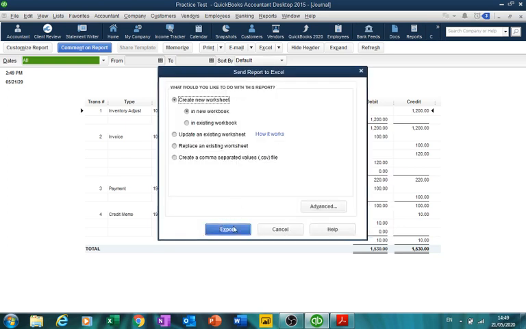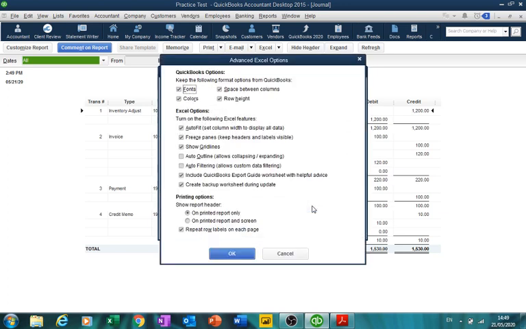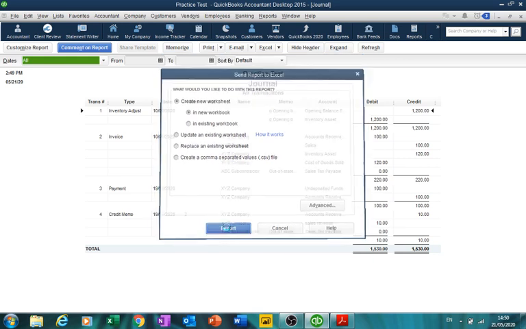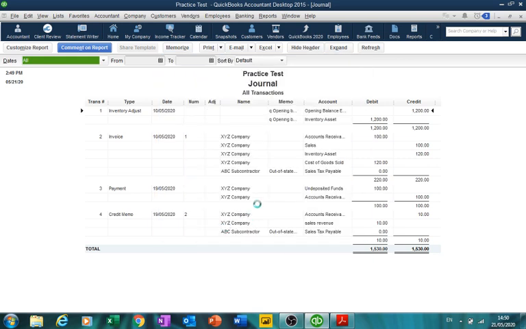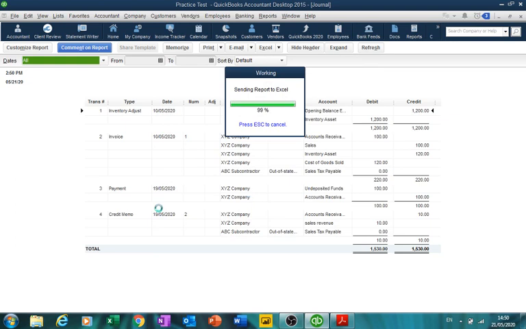Here we have export. If we simply export the report, here we have advanced, which we'll see. Here, advanced, we have auto filtering, allow custom data filtering. If we click that, then on Excel we will have the drop-down list. We will leave this checkbox unchecked, then cancel, export without checking the checkbox. We will see how the report will be in Excel without checking this checkbox.